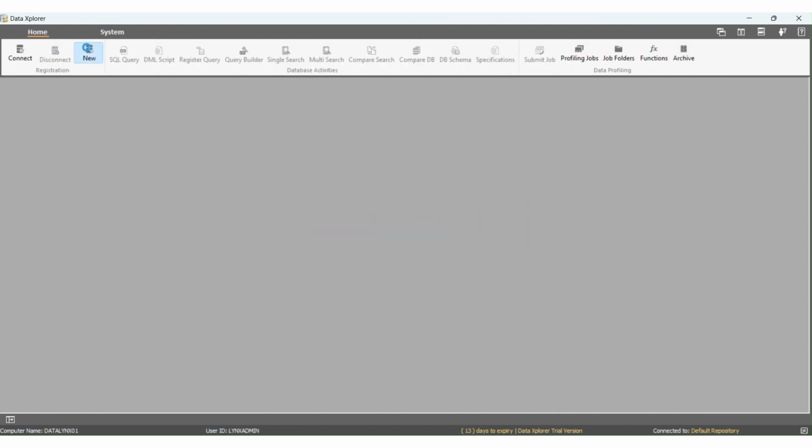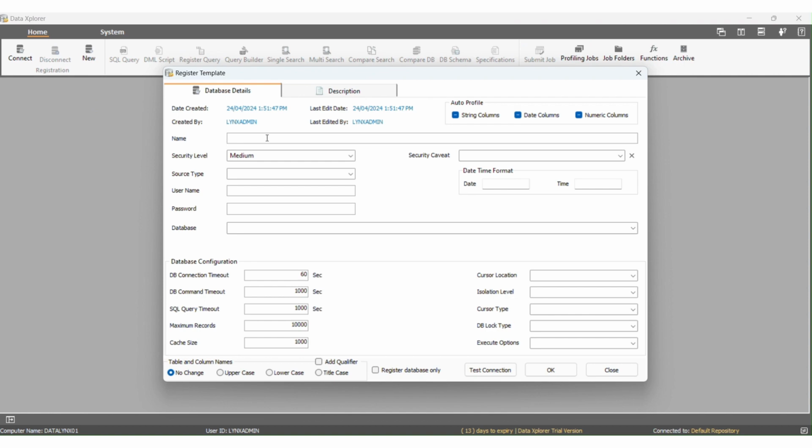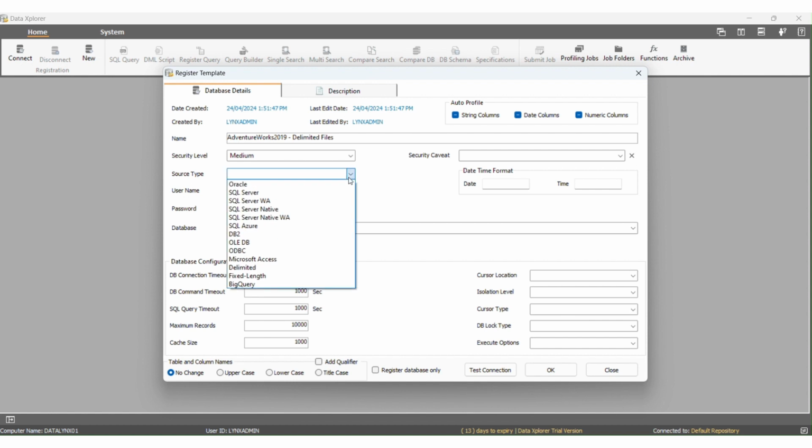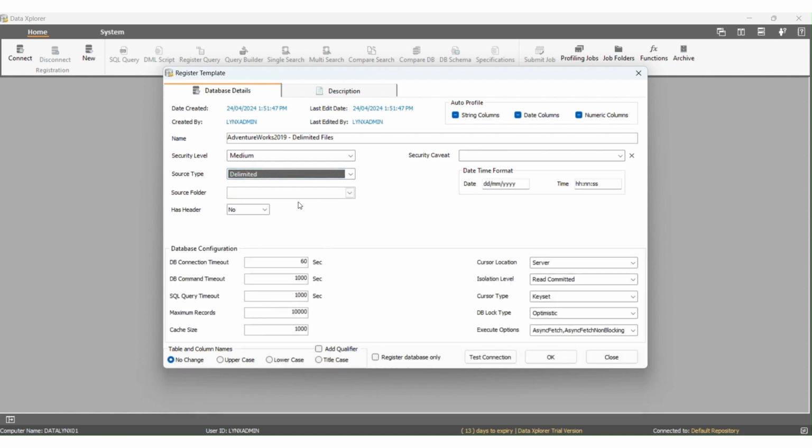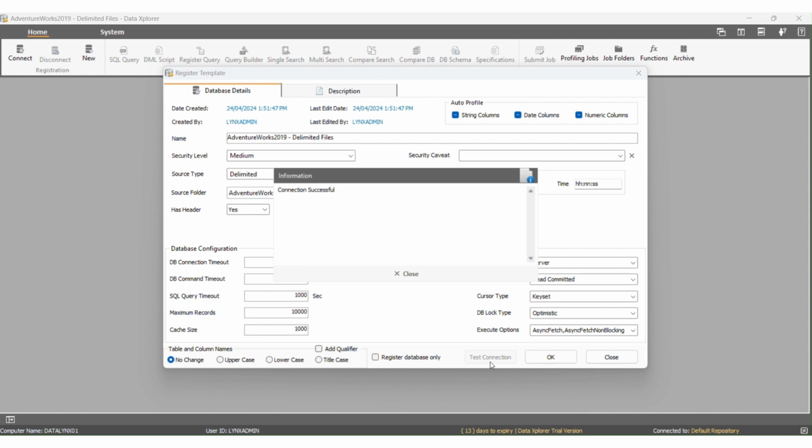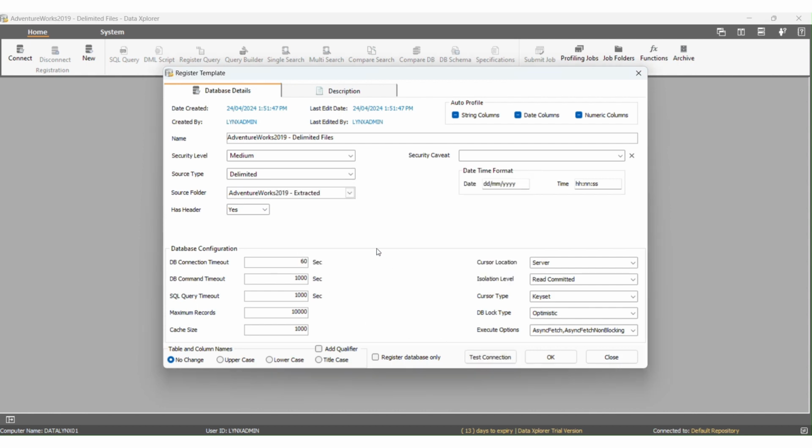Now let's move on to register a template for the extracted CSV files. Enter the name of the template. Choose Delimited as the source type. Select the source folder you just created. And since the files have the header, we will say yes. You can test the connection, and click OK to complete the registration.